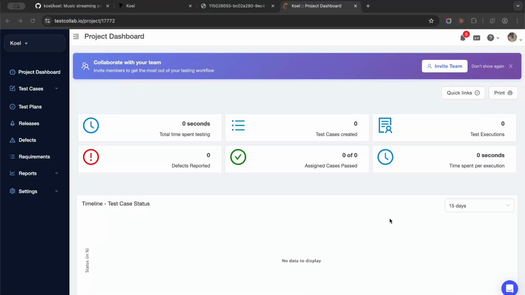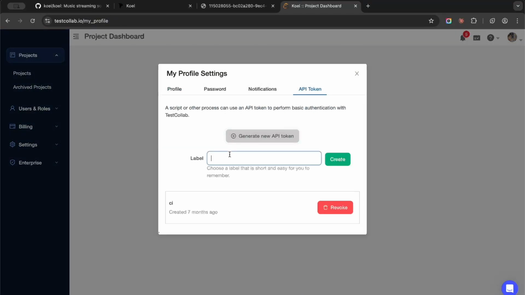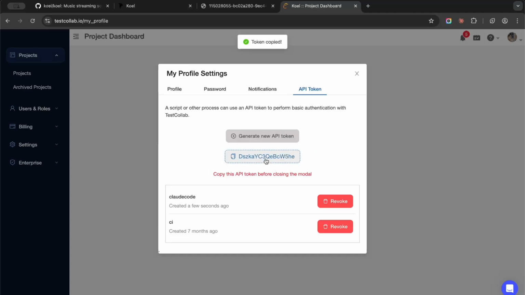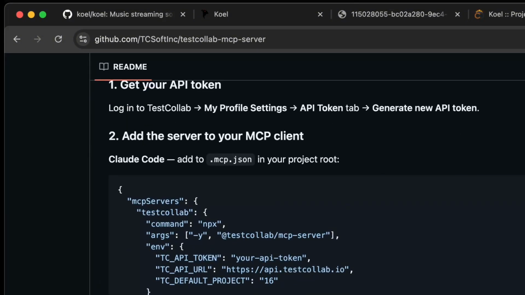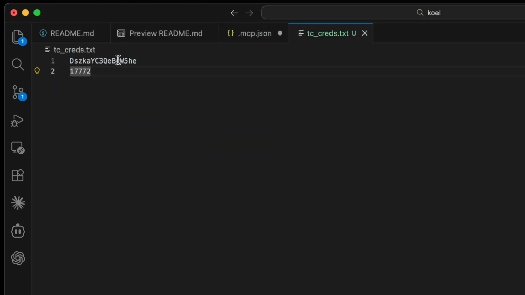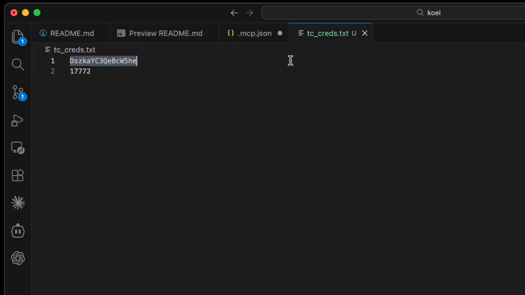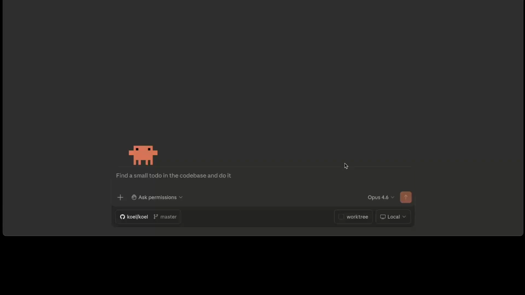Next, your API token. Click your avatar in the top right, open My Profile Settings, and switch to the API Token tab. Click Generate New API Token, give it a name, and copy the token. Now drop both values into a .mcp.json file at the root of your project. The project ID goes in TC Default Project, the API token in TC API Token, and that's it. Claude Code now has direct access to create test cases, manage suites, and work with test plans, all through natural language. Let's launch Claude Code and see if it can talk to TestCollab.